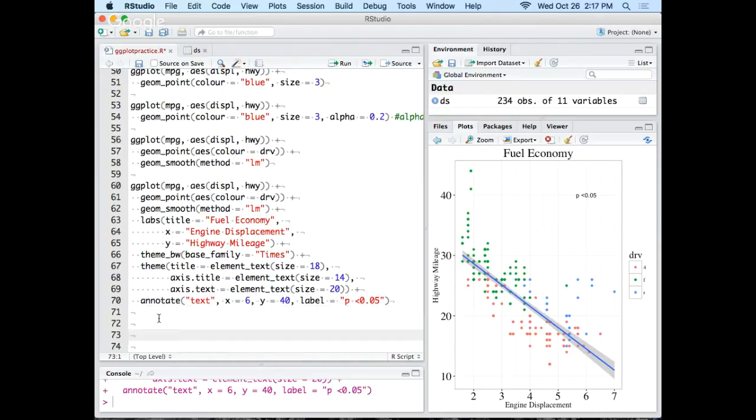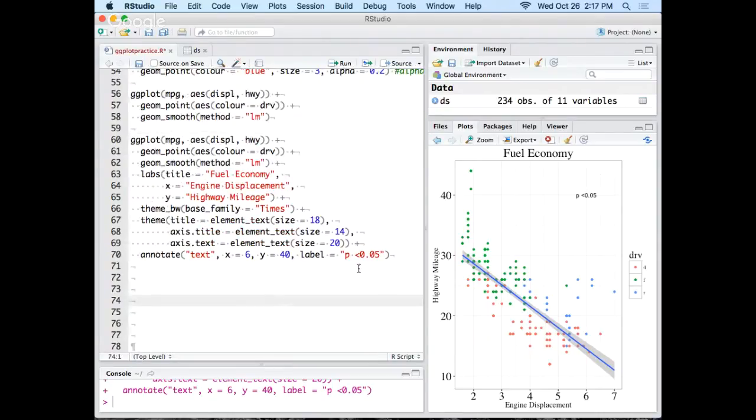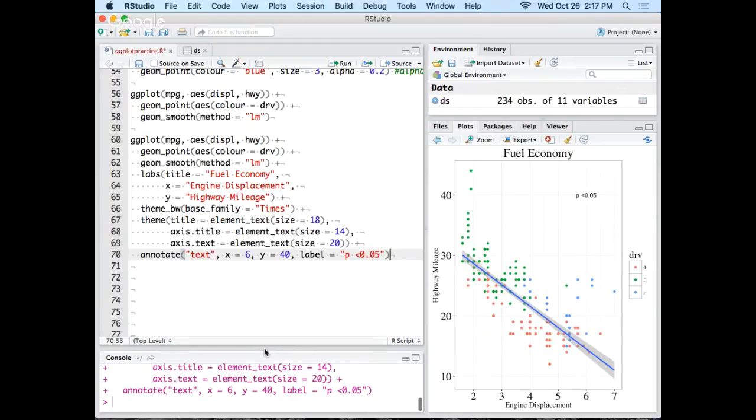And every time you want to make a note, put a hashtag in front of it so when you run the chunk, it doesn't include that as well. So make sure you have the plus sign there. Yes, and you can see the p-value appeared now. And the p-value is kind of small for this figure, so you can even adjust the size.